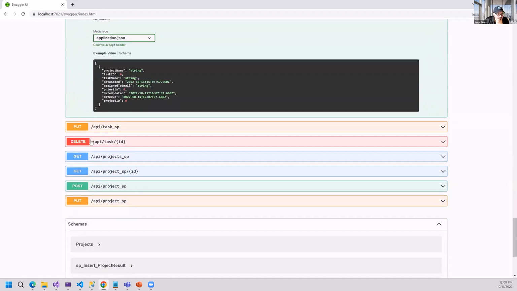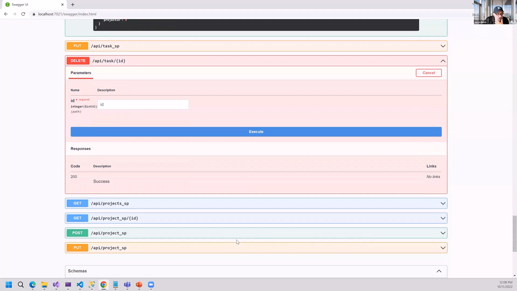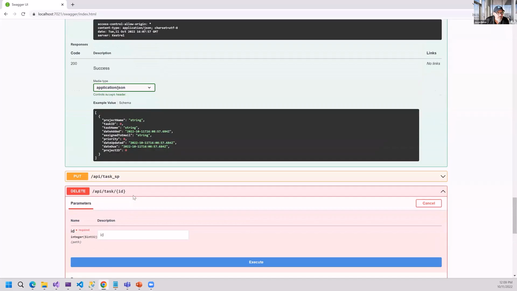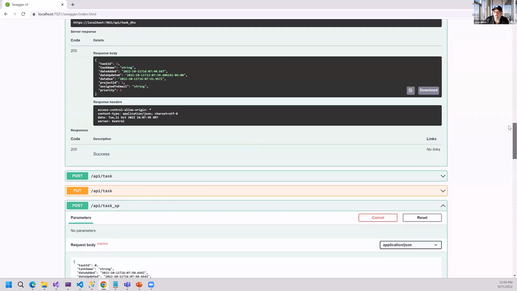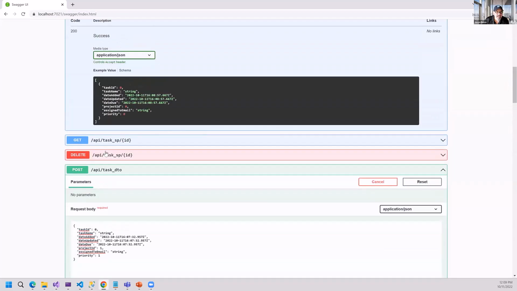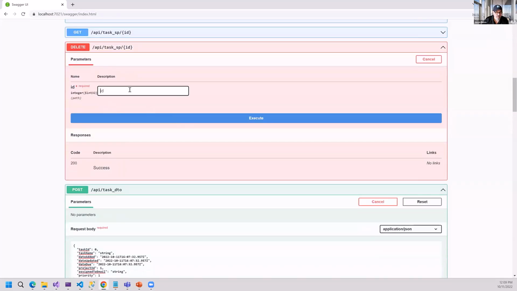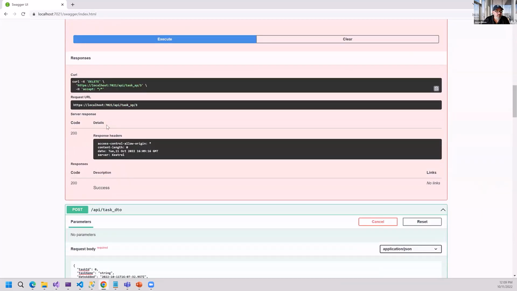So let's go to delete task ID. Let's try this guy out. Or no, wait, do I have a delete stored procedure here somewhere? Delete task ID SP. So let's go ahead and run this guy. We'll try it out. So this will do the stored procedure. We'll execute this. And I got a response 200.